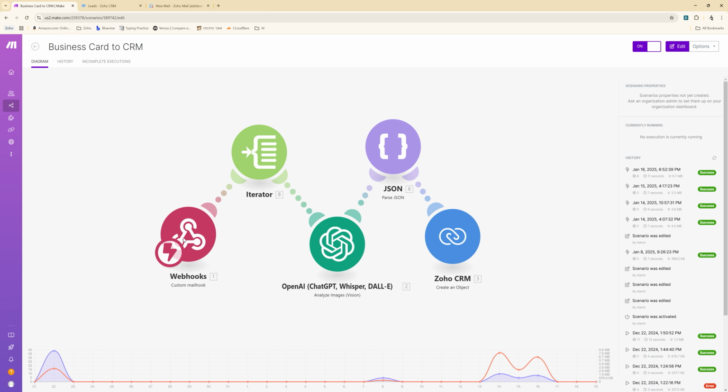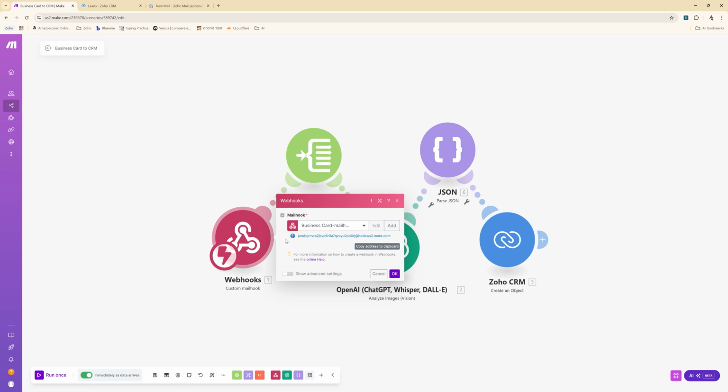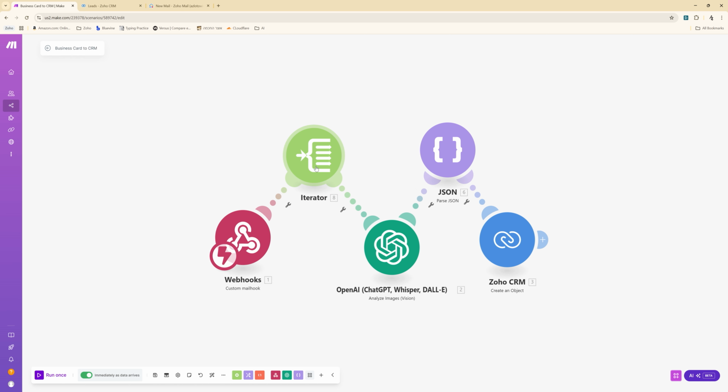This is called a webhook. This is essentially just a custom email address, and any information that comes in an email to that address can then be sent on and used in other modules further down. Then we go to what's called an iterator.